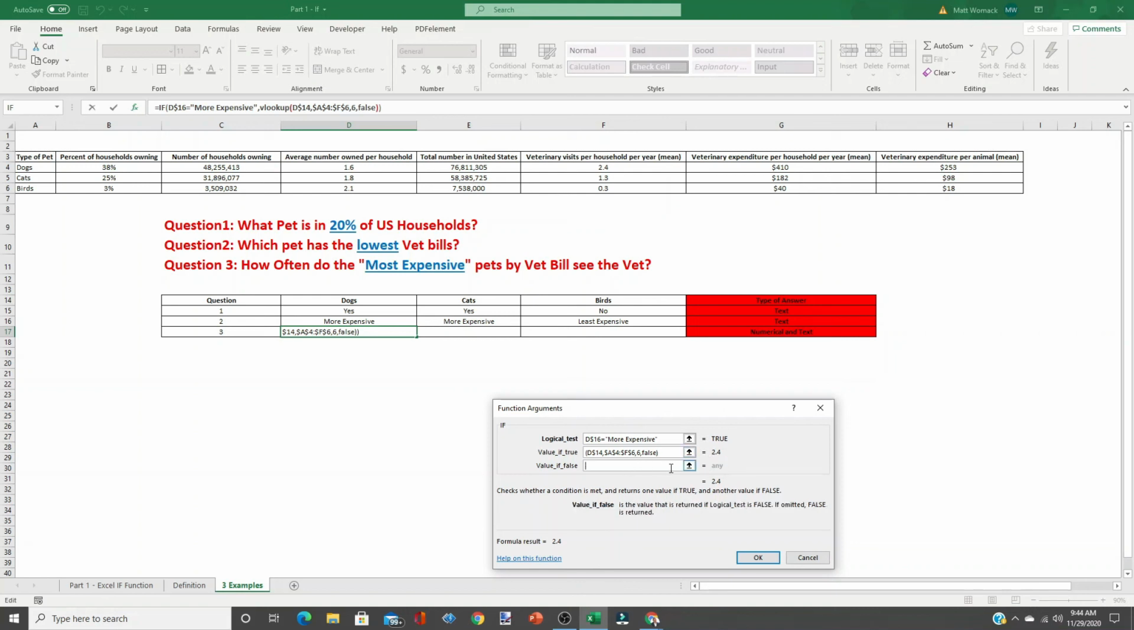Now we need to tell Excel what we want it to do if a false statement exists. And then we're going to combine this example, and we're still going to use text in this spot. So we're going to put least expensive in quotes. So now we have it activated over here, so we know we did it right. So in this example, we're going to come back with a numeric value if it is true and a text value if it is false. So we're going to click OK.